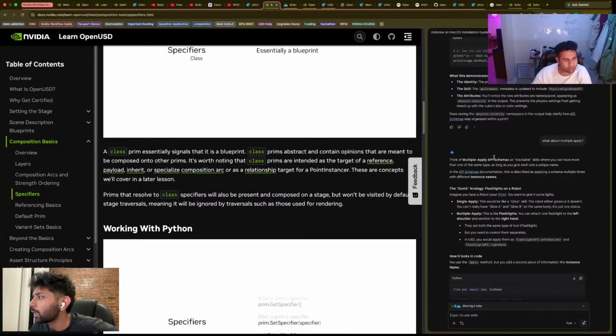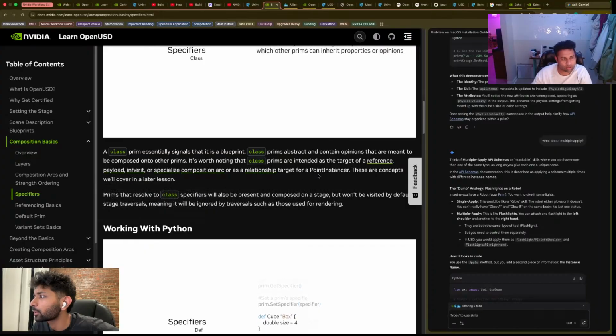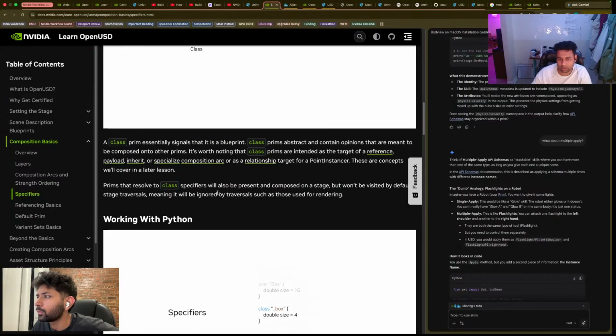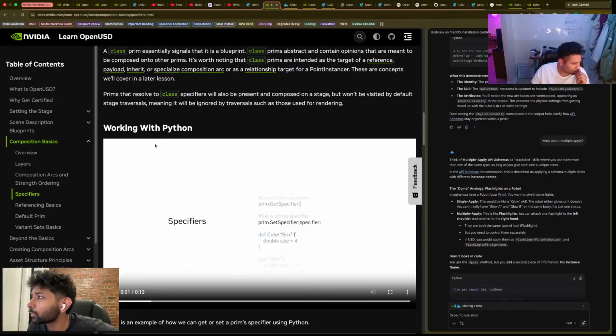Classes are intended as a target of a reference, payload, inherit or specialize composition arc, or as a relationship target for point instancer. It says these are concepts we will cover in a later lesson. So let's keep going. A prim that resolves to a class specifier will also be present and composed on the stage, but won't be visited by default stage traversal, meaning it will be ignored by traversals such as those used for rendering.